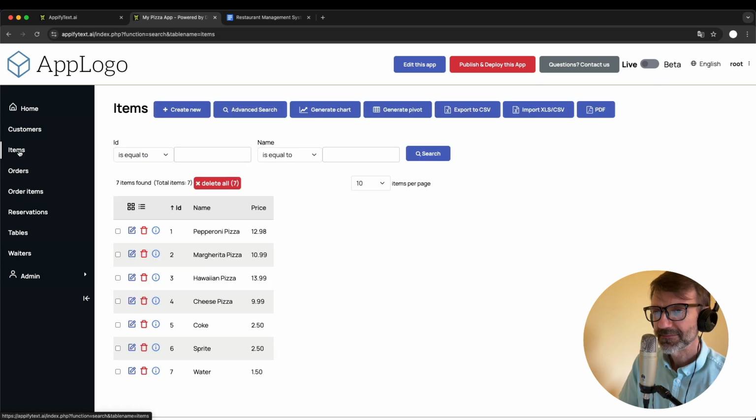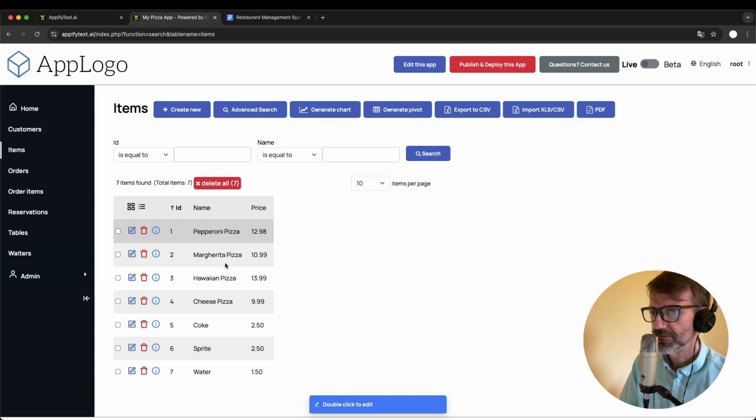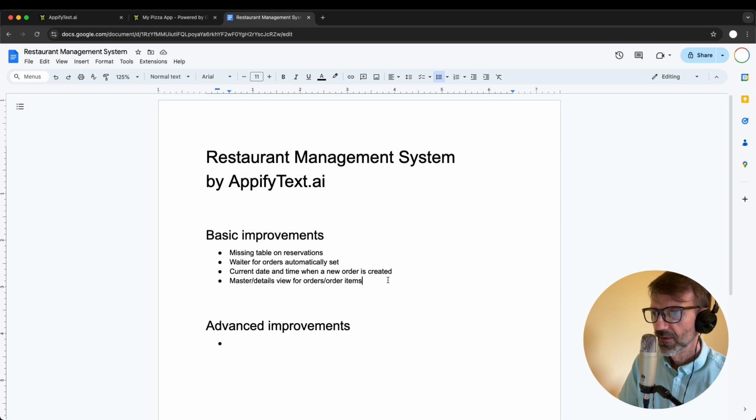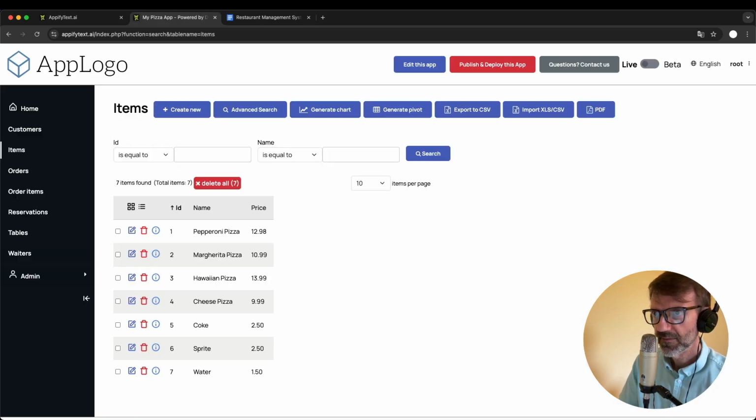All right, so a few other general things I see we should change. Items is not a very good term, I think. I mean, they are items, but basically this is our menu, so this should become menu. So items, menu.